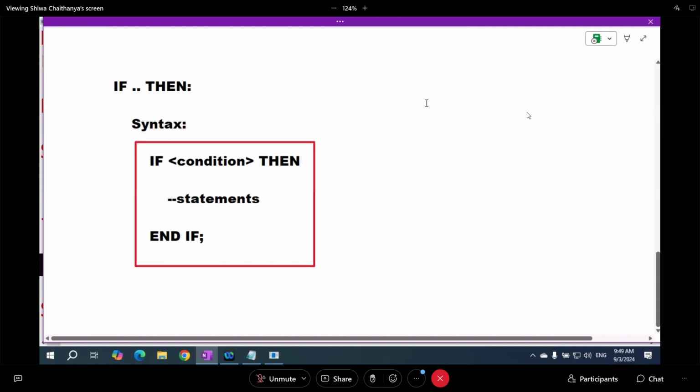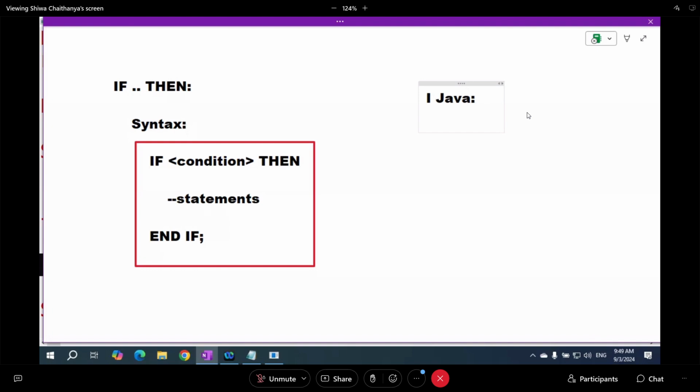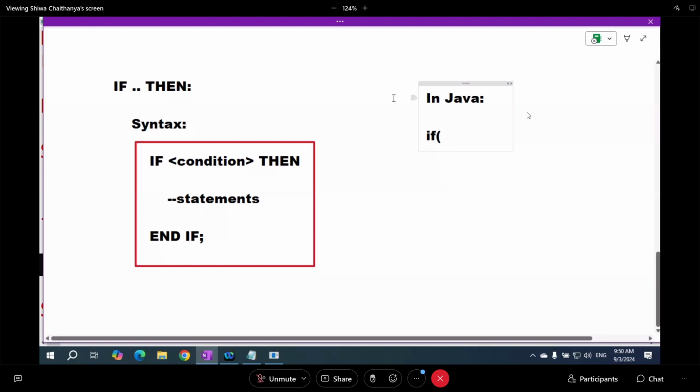Now you tell me, in Java, most of you are from Java background. That's why I'm comparing with Java. So in Java, how are we writing if? Can we write if in capital letters here? No. Java is a case sensitive language. We must write the if keyword in small letters. Whereas PLSQL is not case sensitive. You can type if in uppercase or lowercase or mixed letters, no problem.